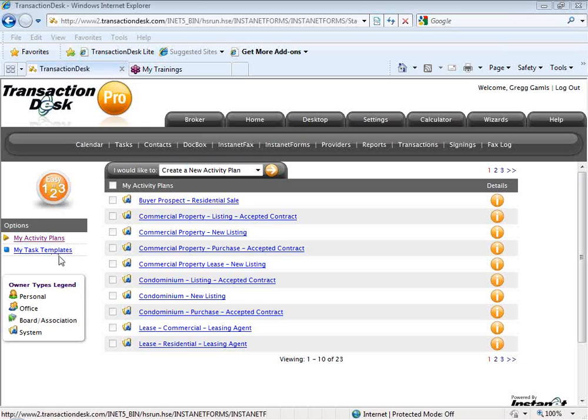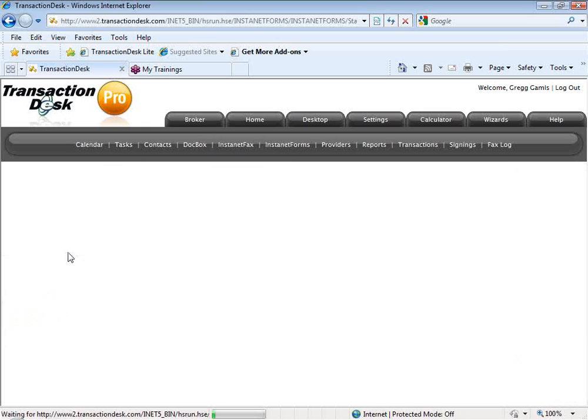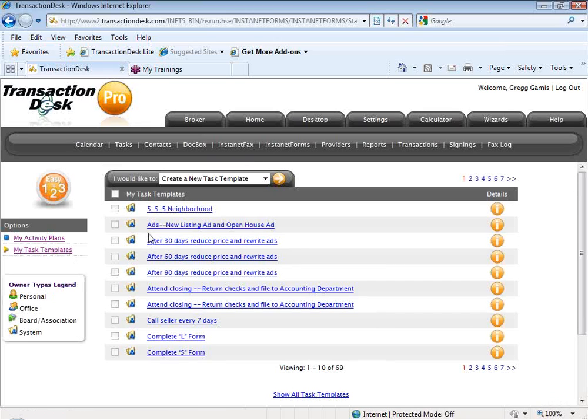I'm going to click here on My Task Templates, because again, these are the individual items. These are the activity plans. Our activity plans are made up of task templates. So these are the individual workflow items, the templates that after 30 days reduce and rewrite ads or call seller every 7 days. These are tasks, individual workflow items.